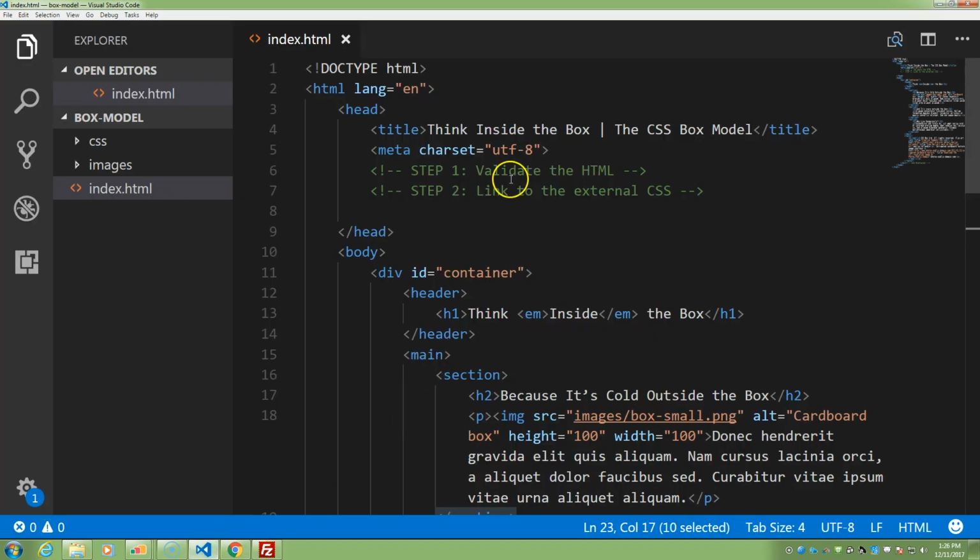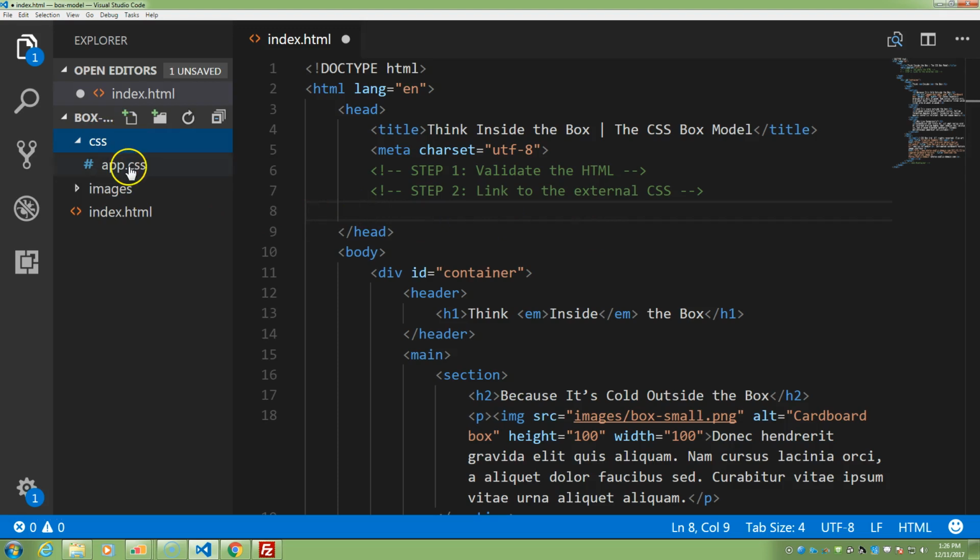Okay, cool. Done. Validate. Now, step two, let's link to the external CSS. It's not considered good practice to have your cascading style sheets part of your HTML. They should be separate wherever possible. So let's go ahead. We have a CSS. If you look at the folder system here, I've got a file called app.css. So this is the application CSS file. Let's link to that like we did last week.